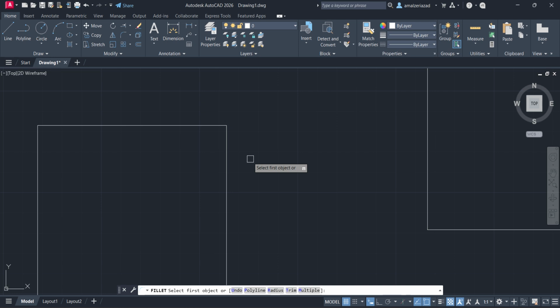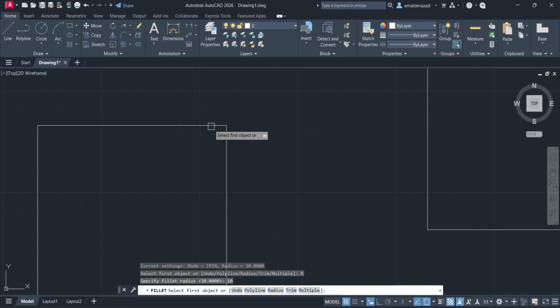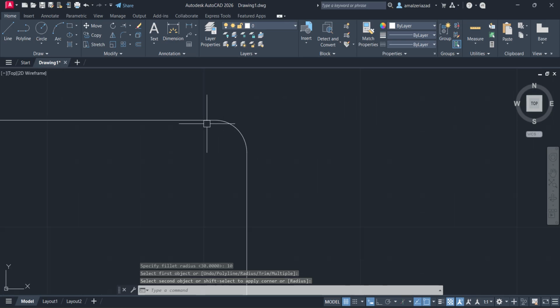Once you enter into the fillet, you have to click on radius. First and foremost thing you're going to do is specify the radius. So I have entered into the radius. You can see I wanted some 10 mm radius. I'll just press enter. I need to choose this line as well as this line to get the fillet like this. You can see this is the fillet whose radius is 10 mm.